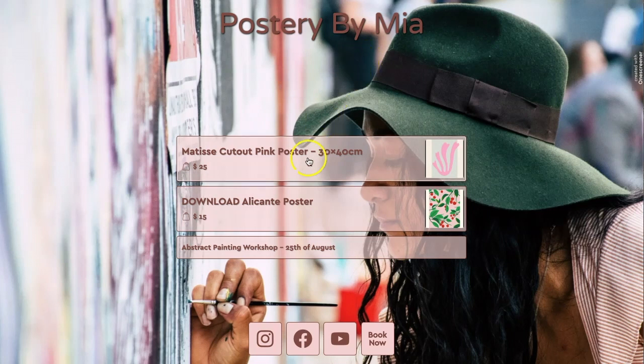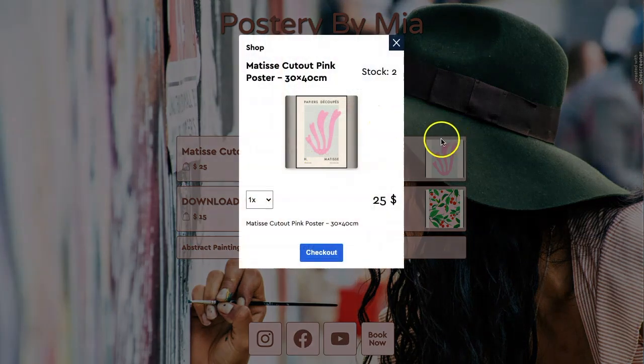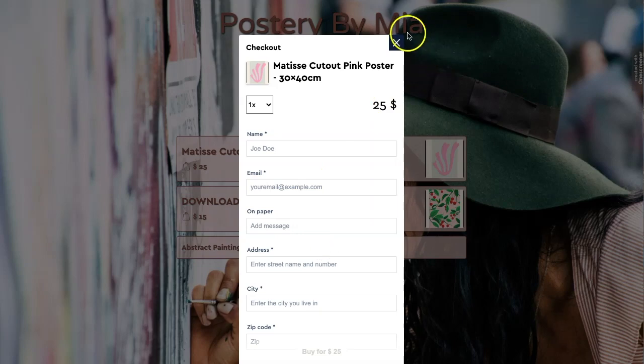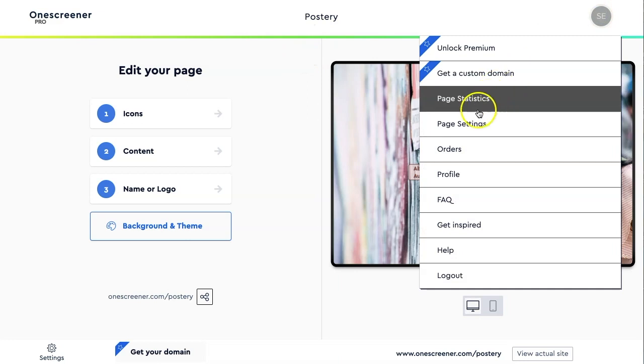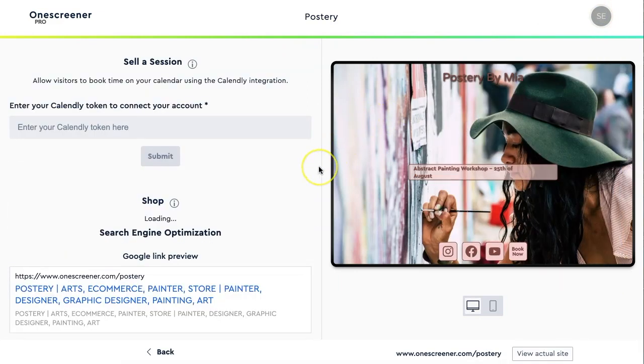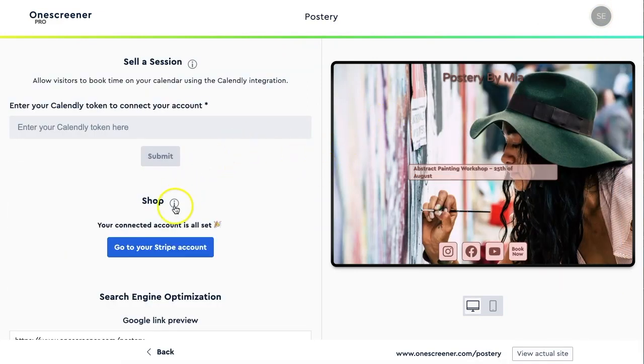Hi, I'm going to show you in 3 steps how to set up a link to sell physical products like art, clothes, furniture, or anything from your Onescreener page. Step 1. From your editor, go to your page settings and click on the Stripe onboarding button in the shop section.